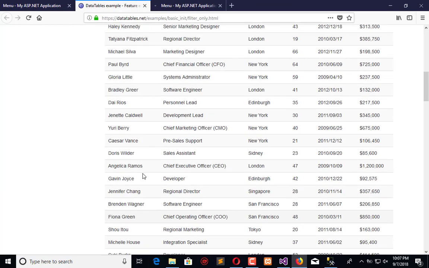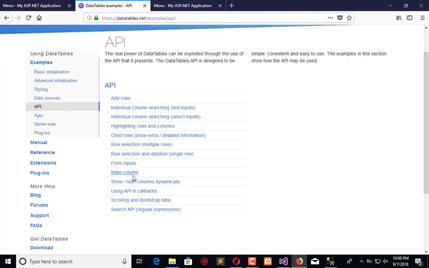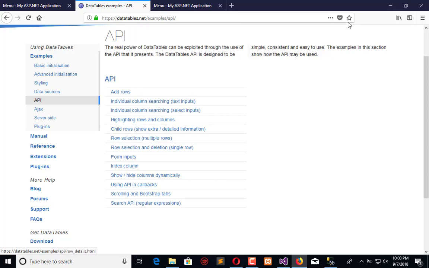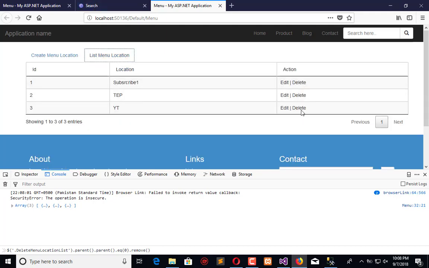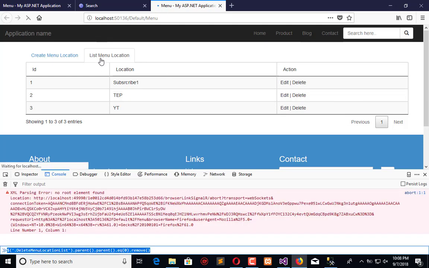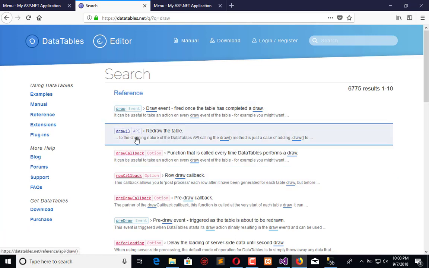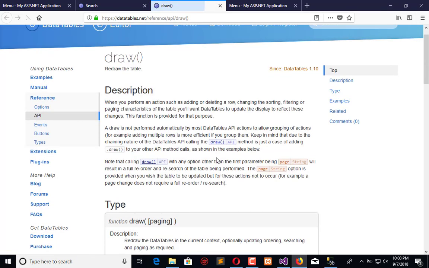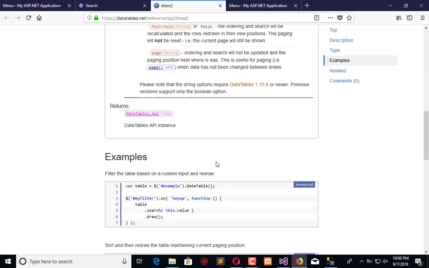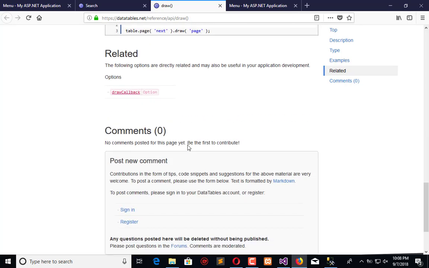You can also search for draw in the API. In the documentation there is proper information about draw. You can search here for draw, click here, and now click on this, and the record is deleted but this is not updated. What we need to do is redraw the table. So here we need this. Okay, we don't need this code, we don't need this code.